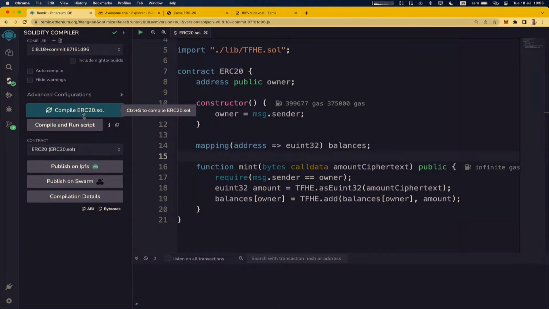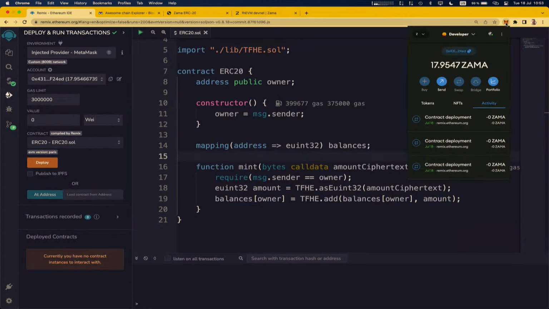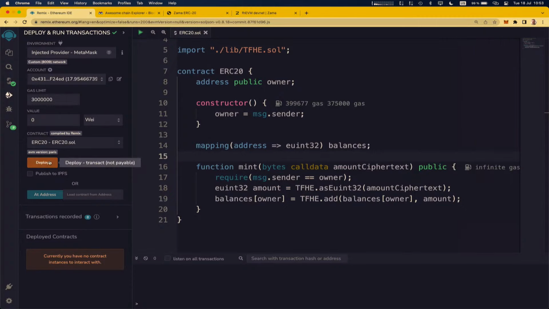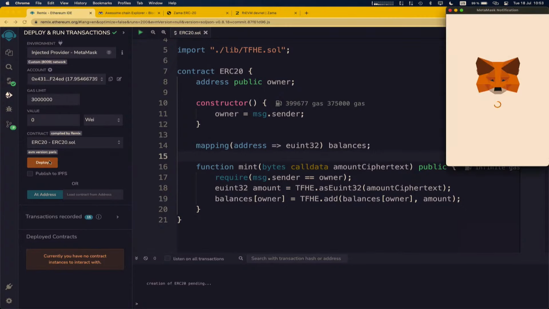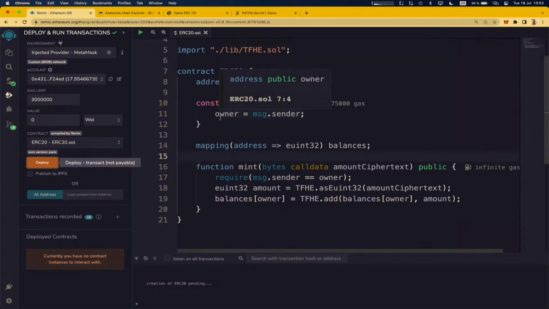So I compile it here. I cheated a bit. I already copied the ABI, so we have that. But now let's try to deploy it. I'm using MetaMask here. Let me check I'm on the right account. Yeah, I'm a developer. I'm going to deploy this. I said we're not launching a blockchain, but we do have a DevNet for those that want to experiment with this. I'll get to that in a second. I confirm.